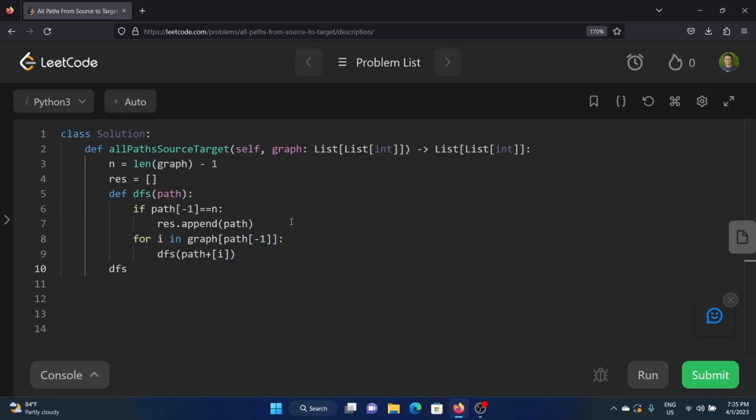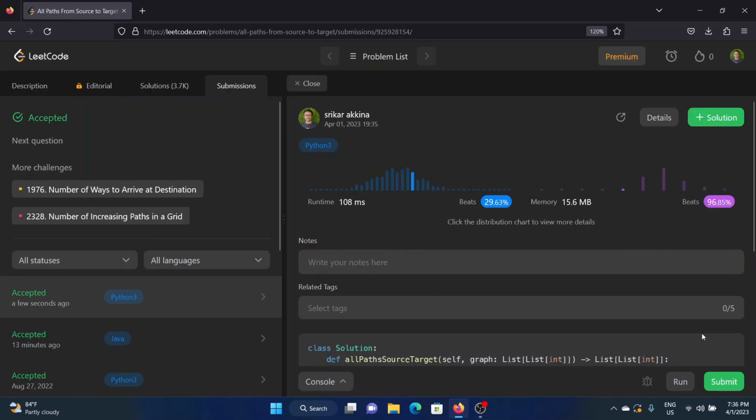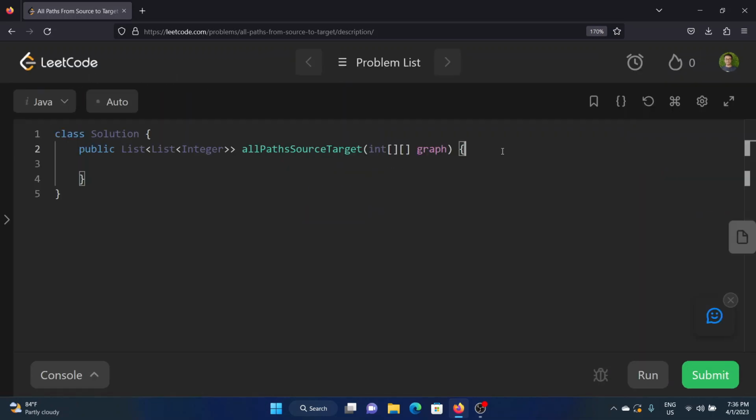So here we call the function. First we start with the 0 node, so passing the first path as a 0. So finally return the result.